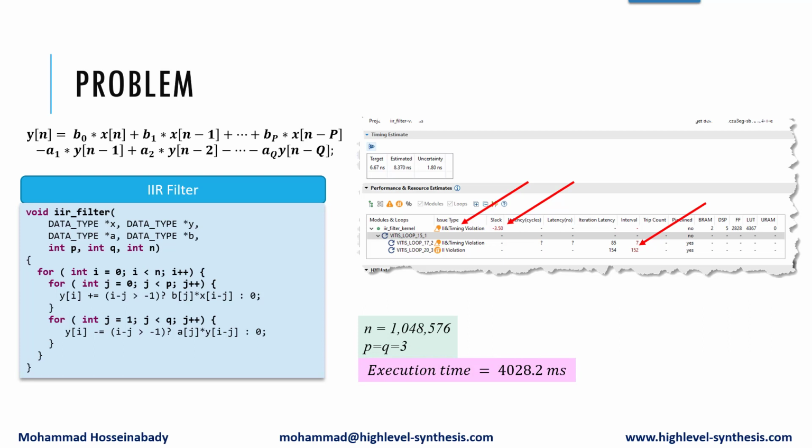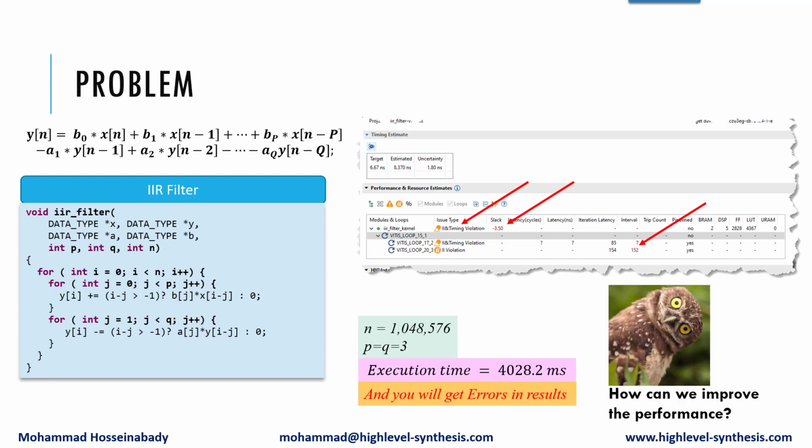Then the execution time of this kernel would be 4028.2 milliseconds, and the computation results are not correct. Now the question is, how can we improve the performance and address the timing violation?